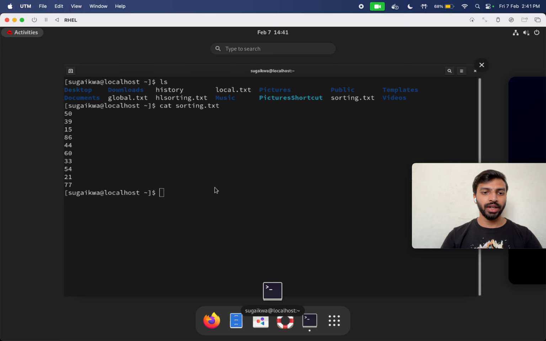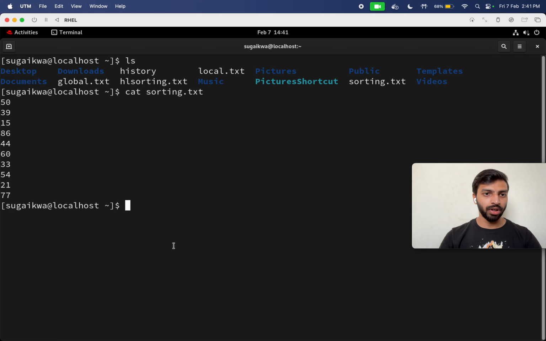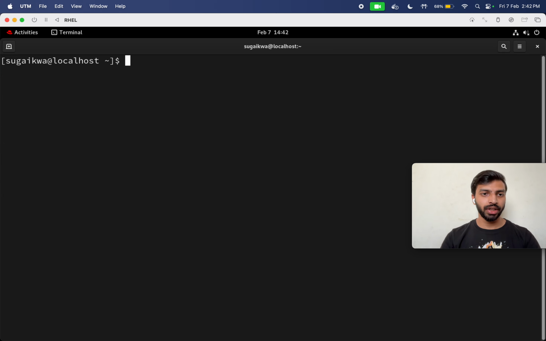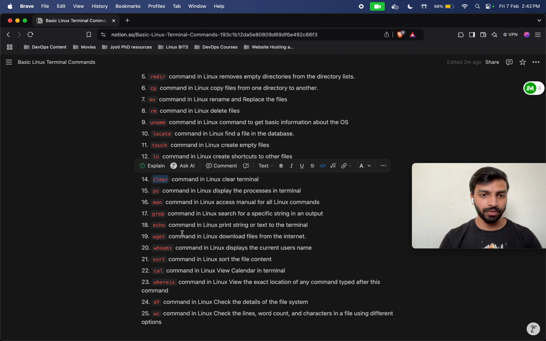Let's see the next one. The clear command. The clear command is very easy, because if the screen of the terminal is getting cluttered, how can you clear that? By typing the clear command. Okay, you will get a new, clean terminal.